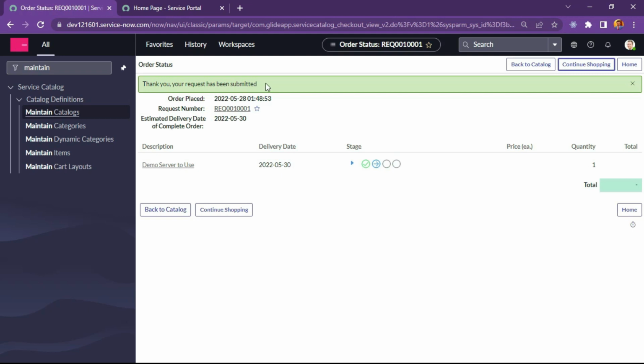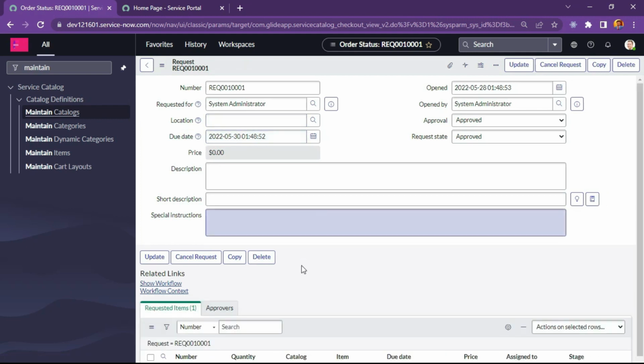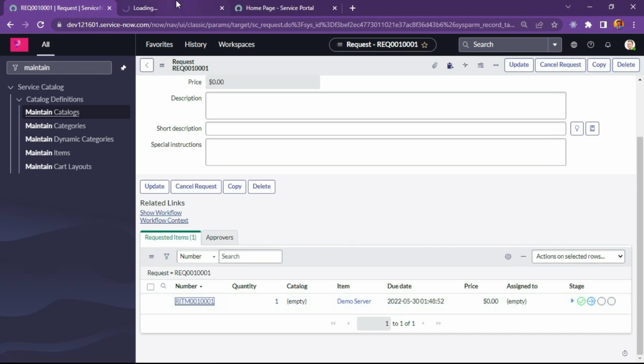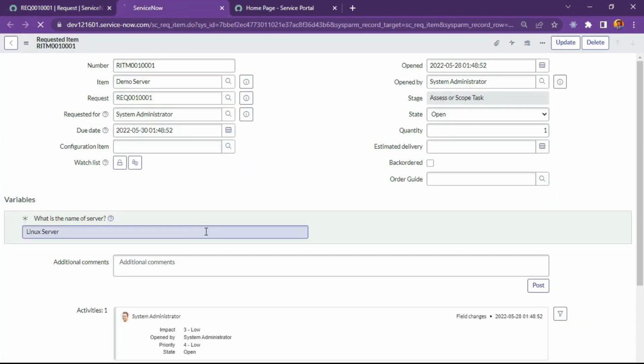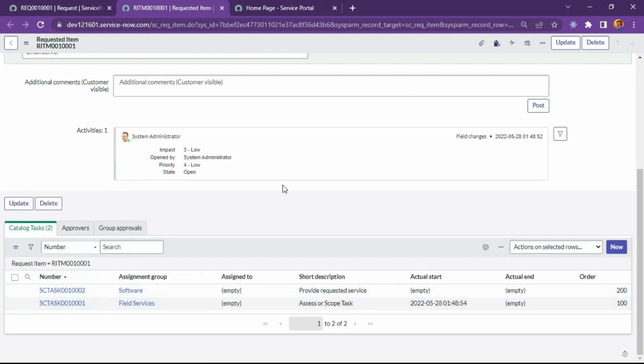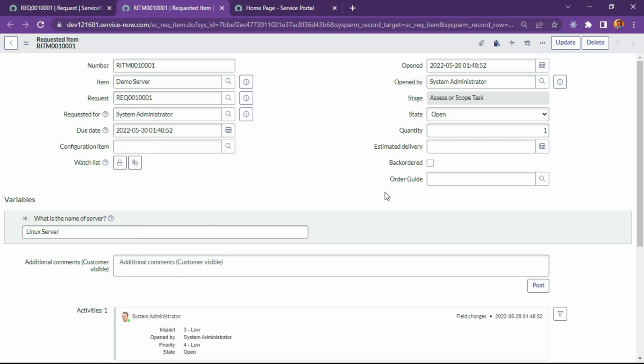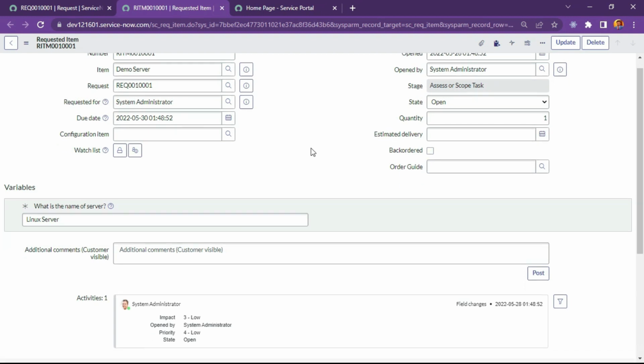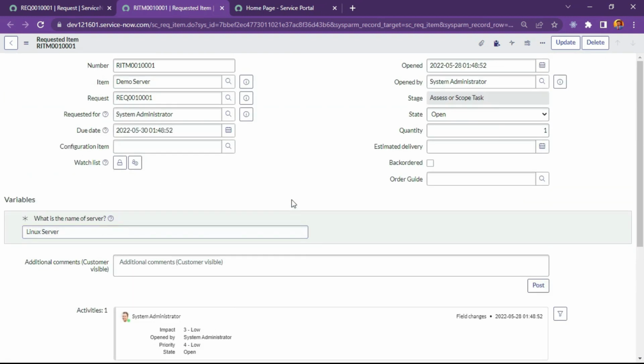So you will see the request is being submitted. As soon as the request is submitted, we can see a request number is created for this particular item, and under that a RITM is created. I will show it in a new tab. You can see this RITM is generated for this particular catalog item demo server, and we can see the variable displaying here, as well as the task generated as part of this catalog item, because a catalog item generally involves a request item and a catalog task, as I already mentioned previously.